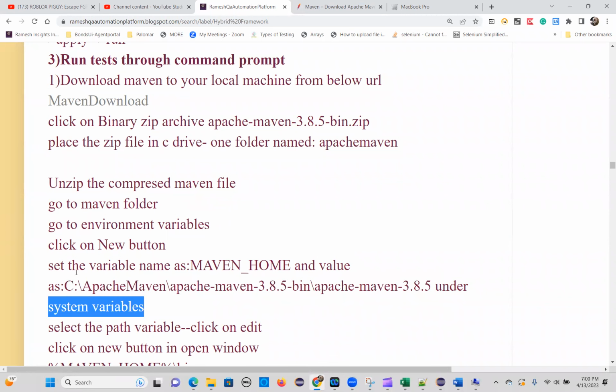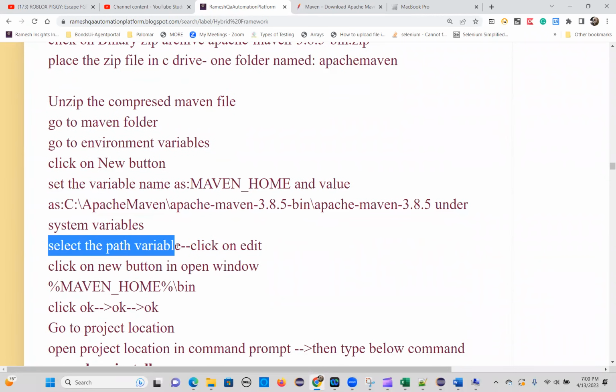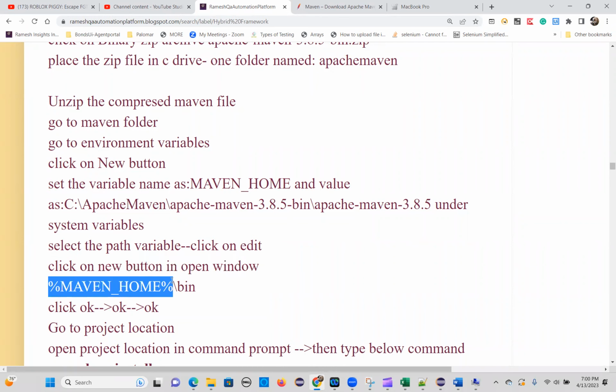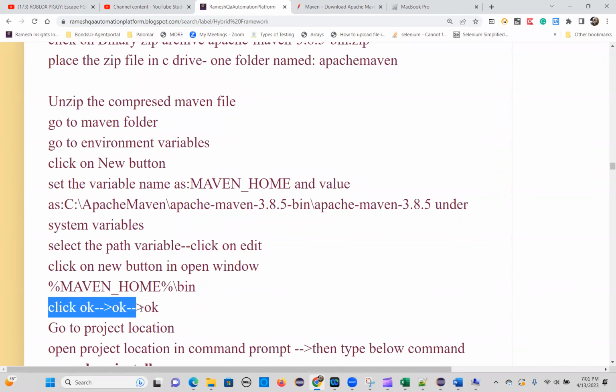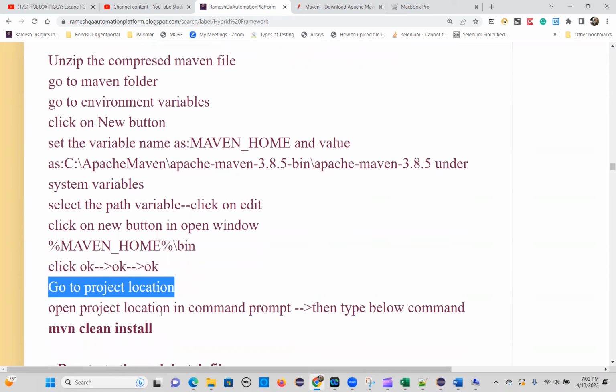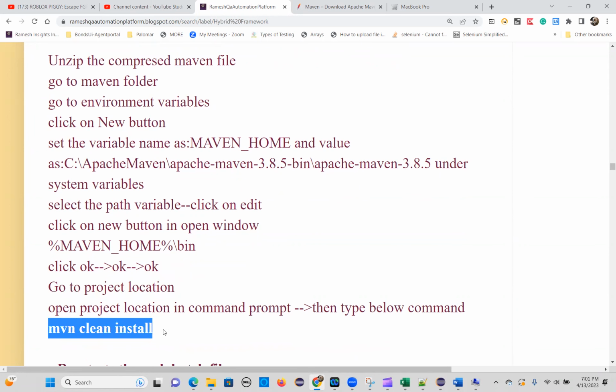Under system variables, select the path variable, click on edit, and click on the new button in the open window. Add %MAVEN_HOME% with percent signs on both sides, and then /bin you have to use. Click OK, OK, OK, all three OKs. Go to the project location. Open the project location in the command prompt, then type the below command: mvn clean install. That's it.